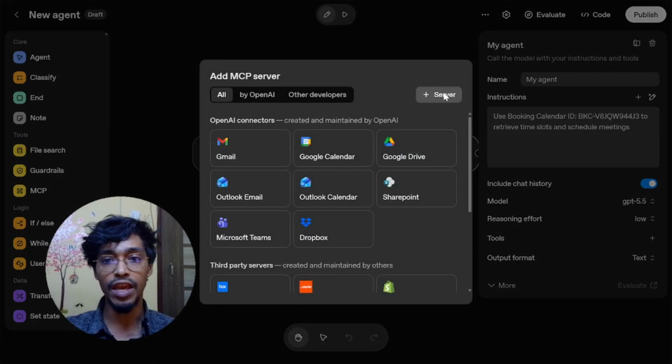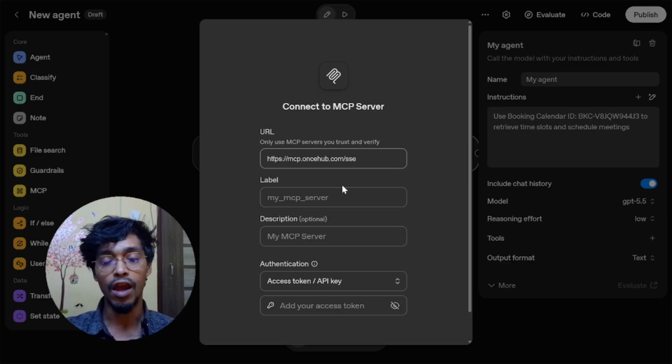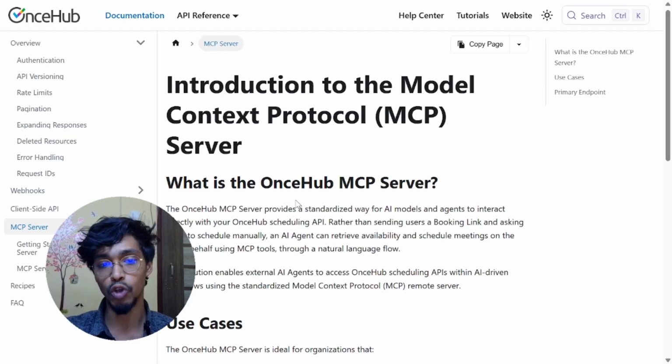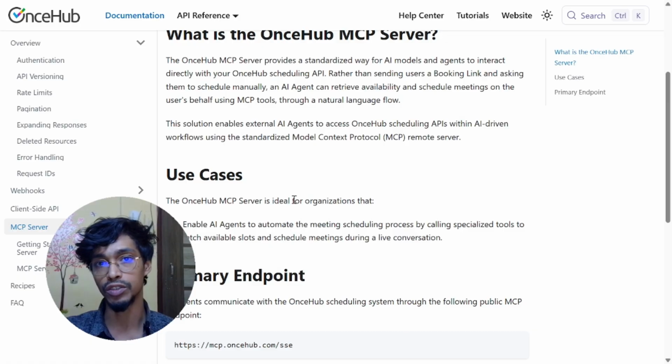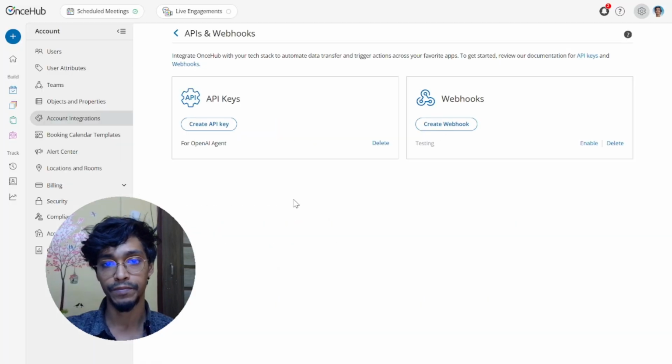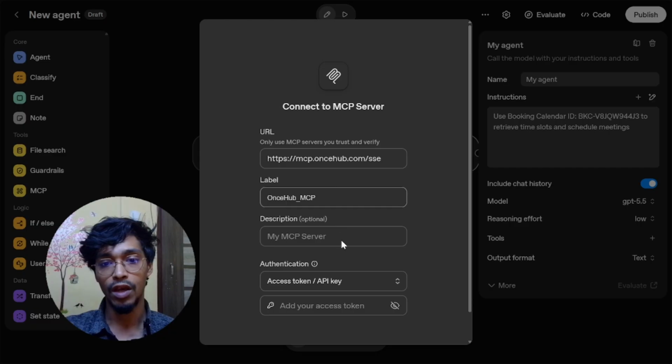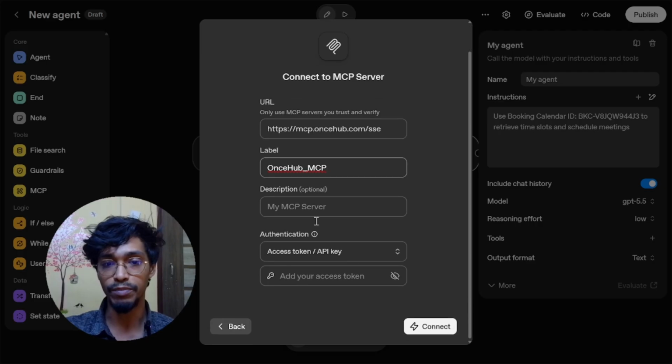We will be adding a new server. The URL is as shown on the screen, and you can also take a look at our developers documentation for more information on this. The label can be anything. For now, we will use OnceHub MCP.